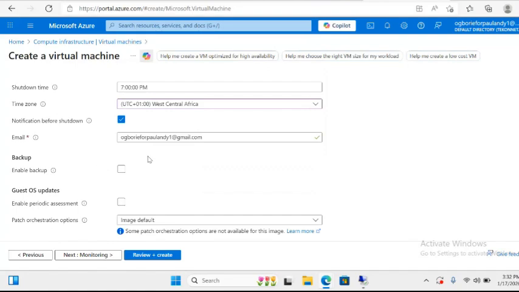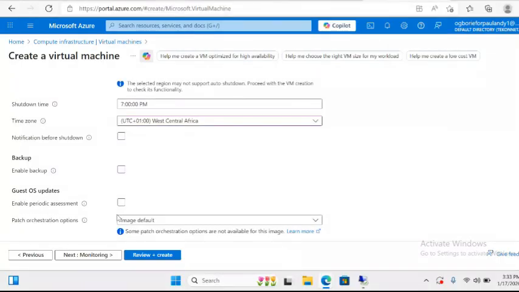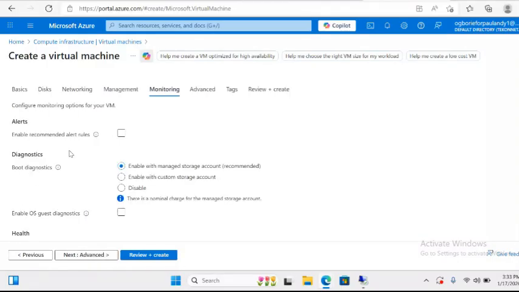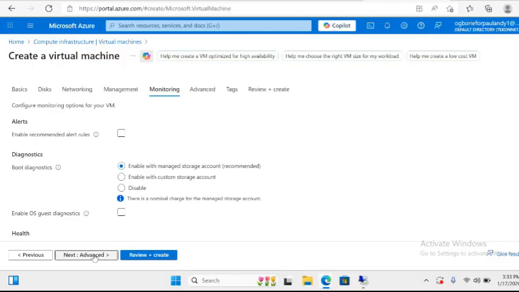So maybe this email, I want them to be sending me email before the shutdown. I can check so that I don't want my mailbox to be full and all of that. But that is just the basic things you need from there. Monitoring alerts. You talk about diagnosis, what's happening, but don't worry yourself about all of this. Enable managed storage account is recommended, and we are picking it. So from here, we can literally just hit on create, review and create.